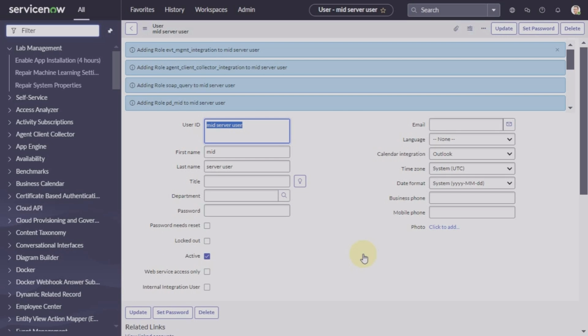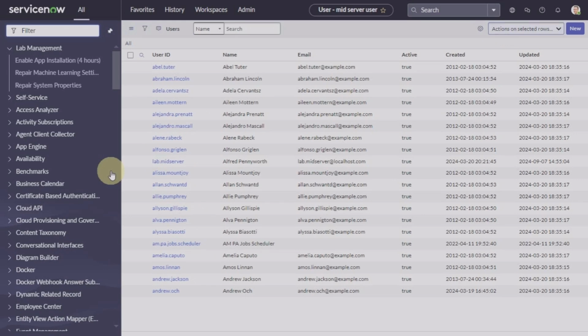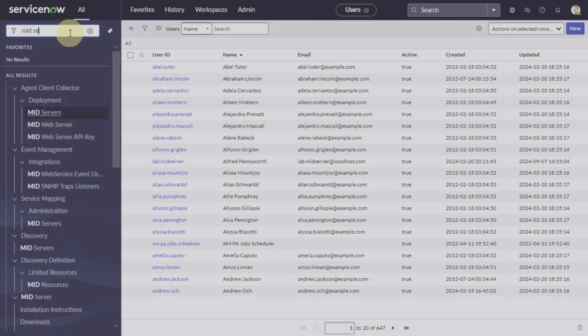For real-time use, you should know that it is always recommended to create a mid server group, add the user to the group, and then assign the mid server role to the group. But here we will just proceed with this. And now let's navigate to mid server.